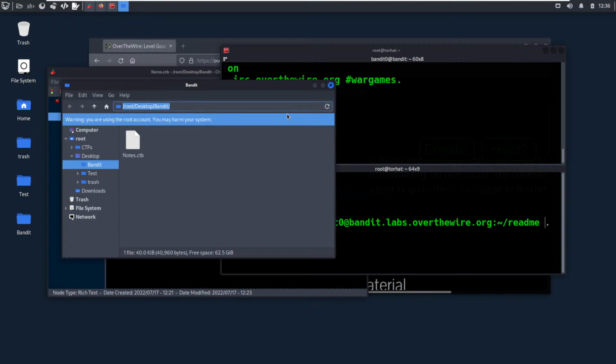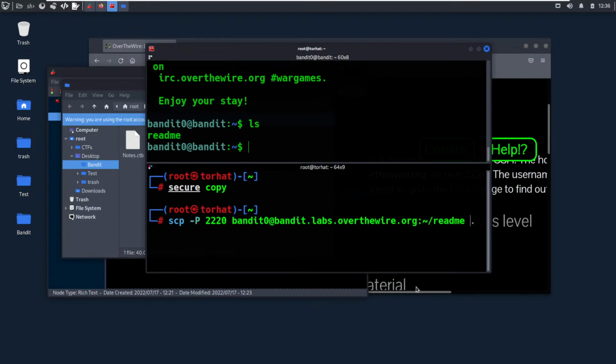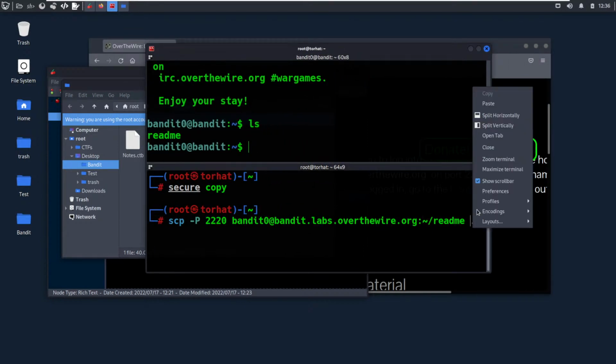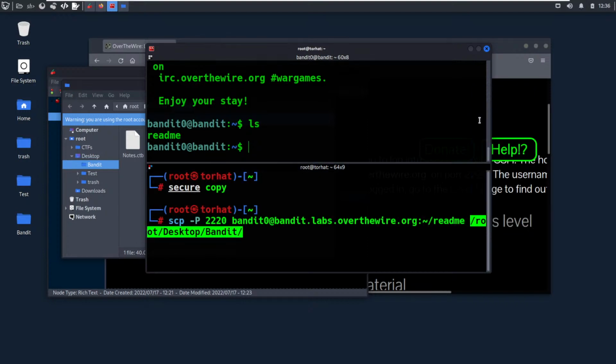I'll copy this. In my PC, this is the place which I want to download it to. So here we're actually mentioning the source. This is the source and this is the destination, right? From source to destination. This is the basic structure of the command.